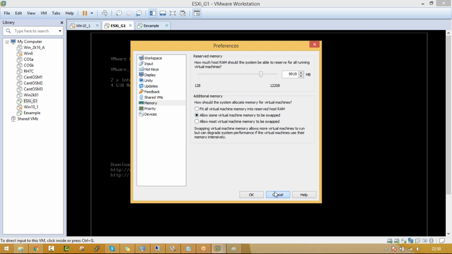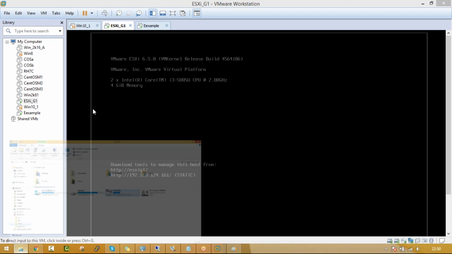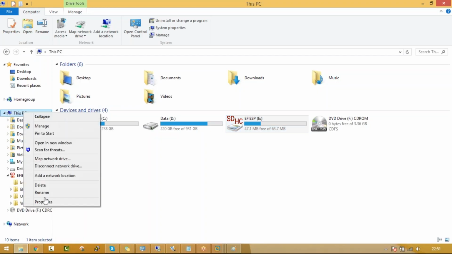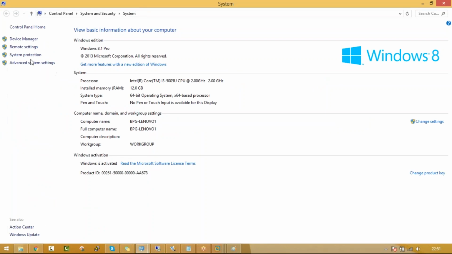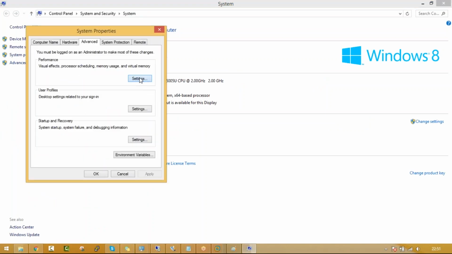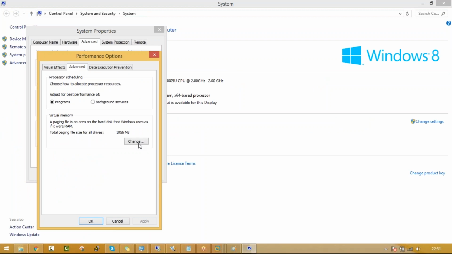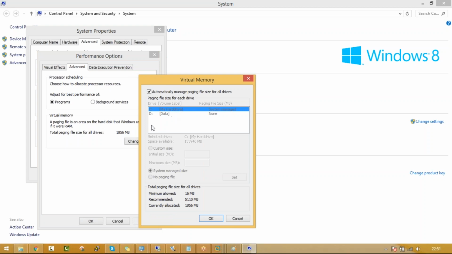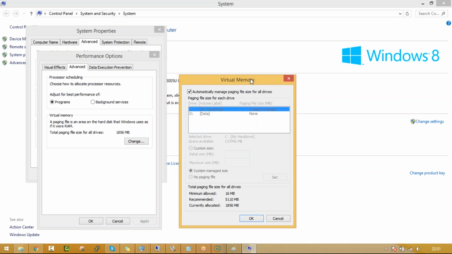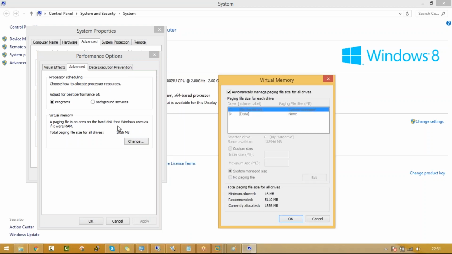Let me show it to you practically. Go to This PC, go to Properties. Go to Performance, go to Settings, go to Advanced, go to Settings. This is the area where you can find the amount of, okay, read this.